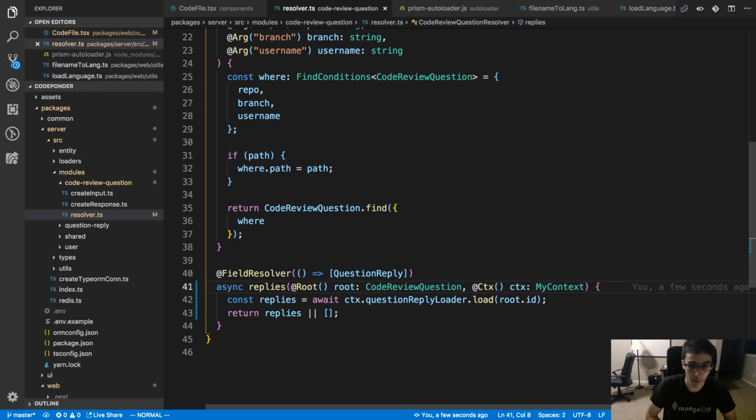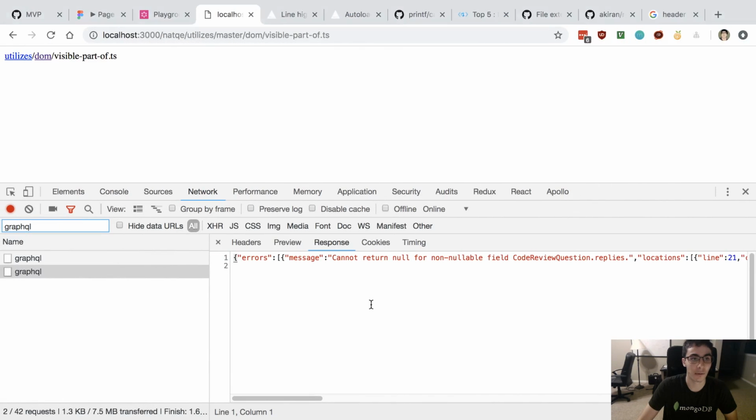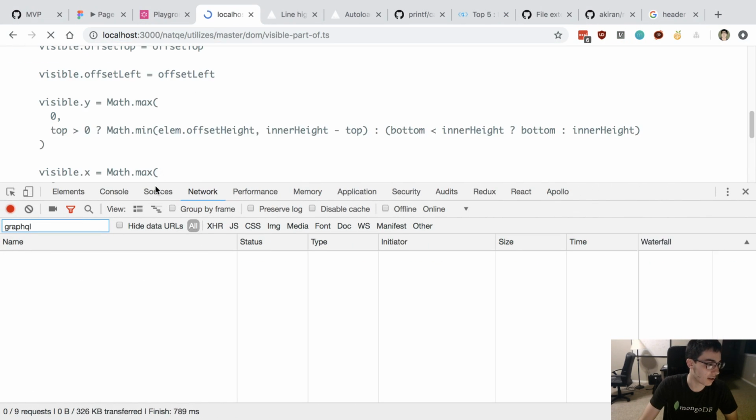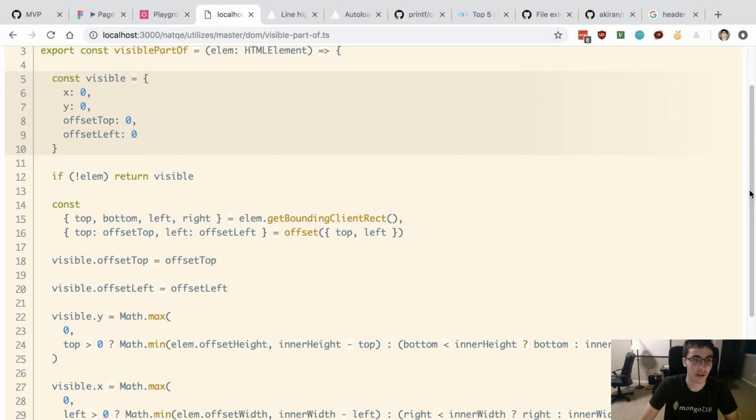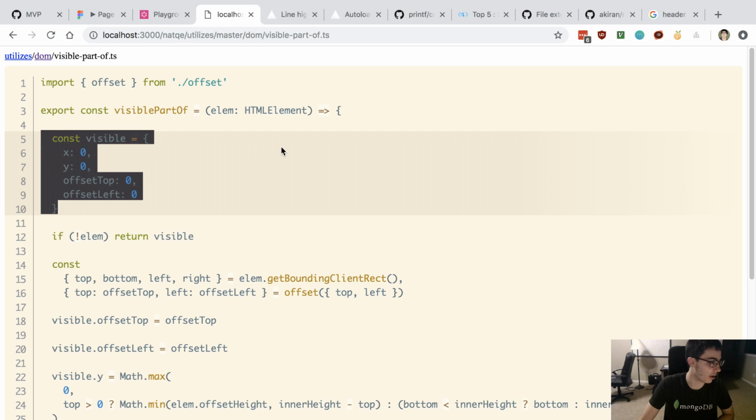So what I think is happening is if we don't have any replies, it's rendering null here when it really should just be rendering an empty array. So I'm going to put that there. I think this should fix it. There we go. And nice, we can see our syntax highlighting from here to here.